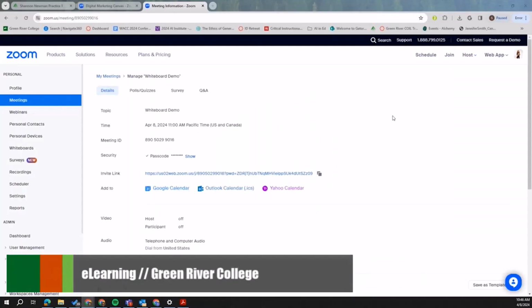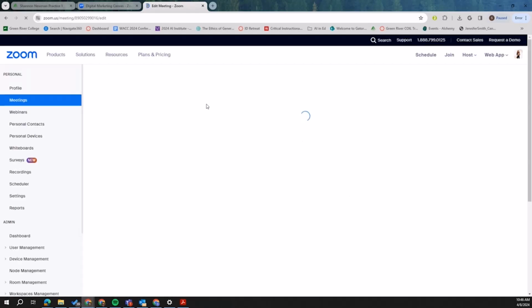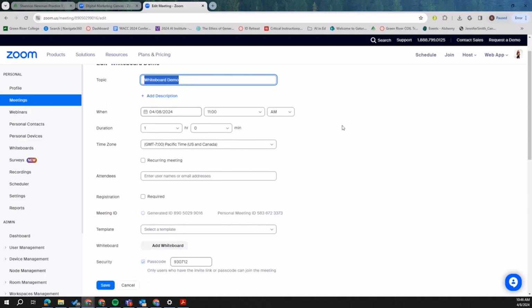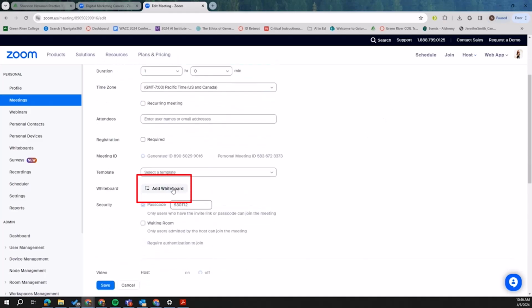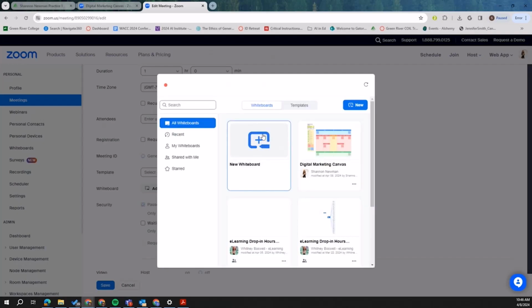Today's quick tip will showcase the Zoom whiteboard. First I'll show you how you can set it up and some of the options when you create a Zoom meeting. You would create a meeting like you would any other meeting, but you have the option to add a whiteboard. You can just use a blank one, or you could create one within the meeting.